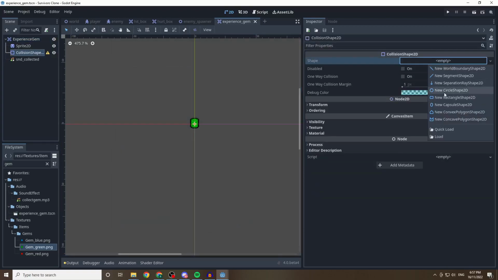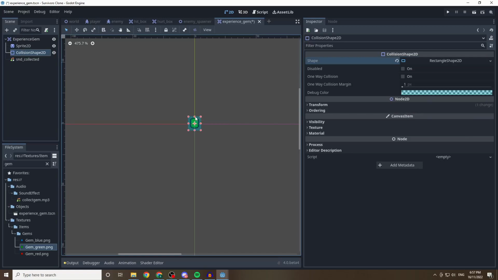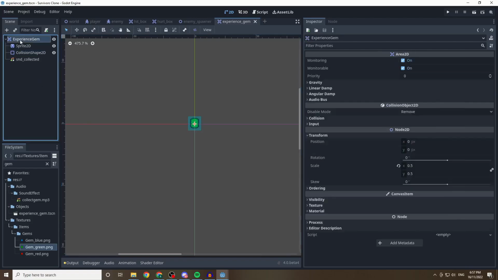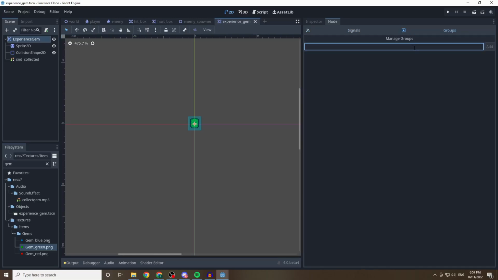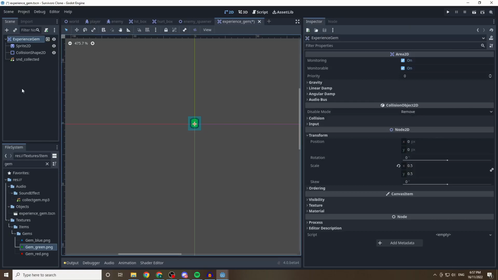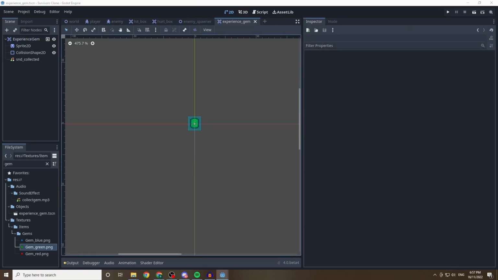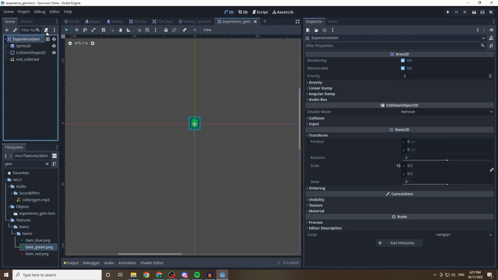For the collision, just going to do a rectangle, and we're going to be making this a little bit bigger than our sprite because we want this to be collected. The other thing I want to do is add this experience gem to our loot group, and we'll do a bit more later, but for starters we're going to add our script.